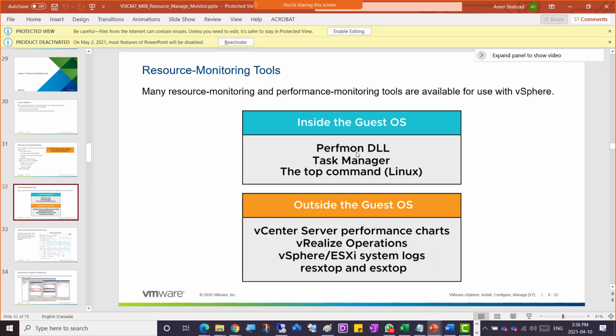Perfmon is also famous for performance monitoring. Task Manager shows you the live performance of your machine and operating system, and then there are some Linux commands if you're an expert in Linux. Outside the guest OS, there are vCenter Server performance charts, vRealize Operations, vSphere ESXi system logs, and RESXTOP and ESXTOP, which are the command line tools there as well.